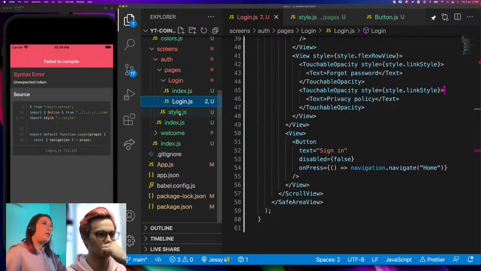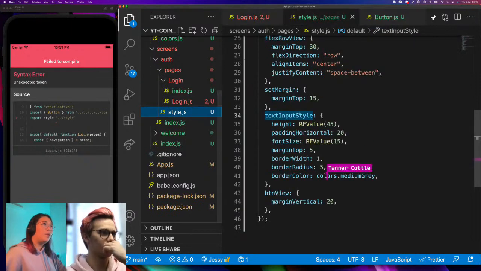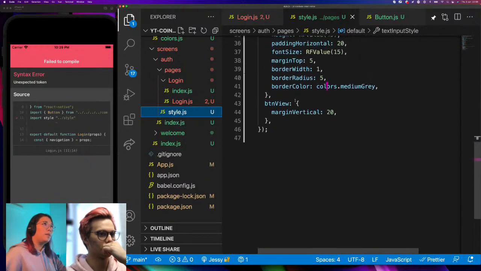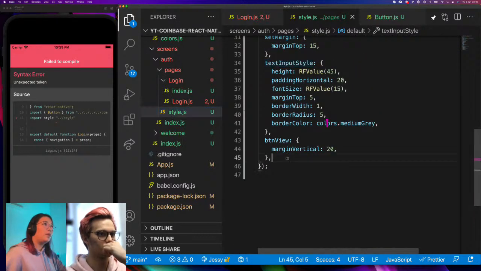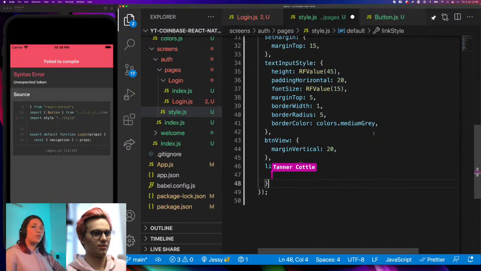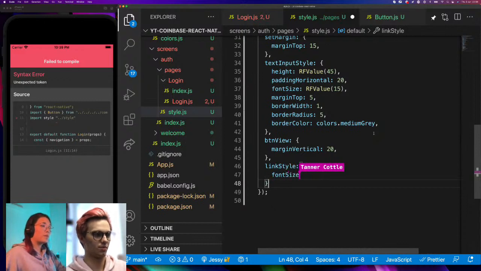Did we make the link style already? Did we not? Because I don't remember seeing it here. No. Okay, let's create that. We'll say link style. What do we want to do for this one? We want to say font size. Font size, RF value. There we go.